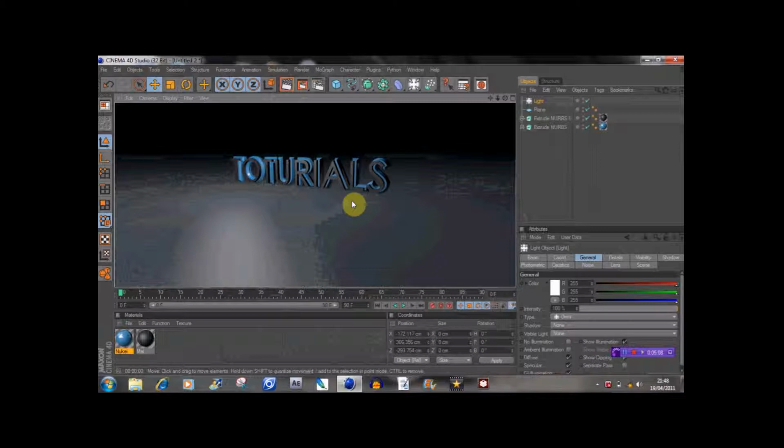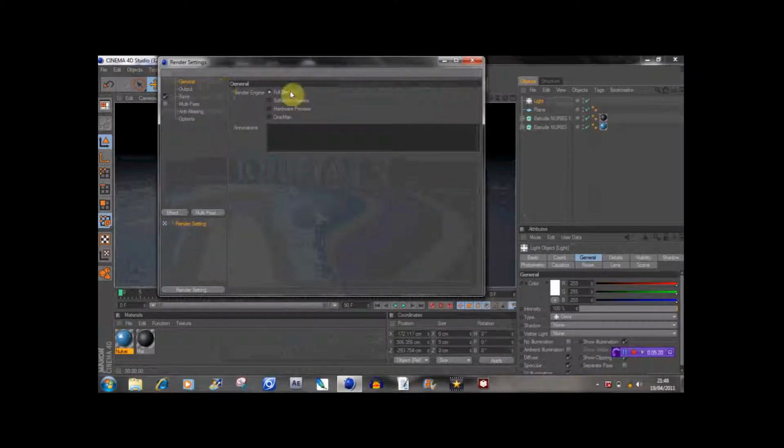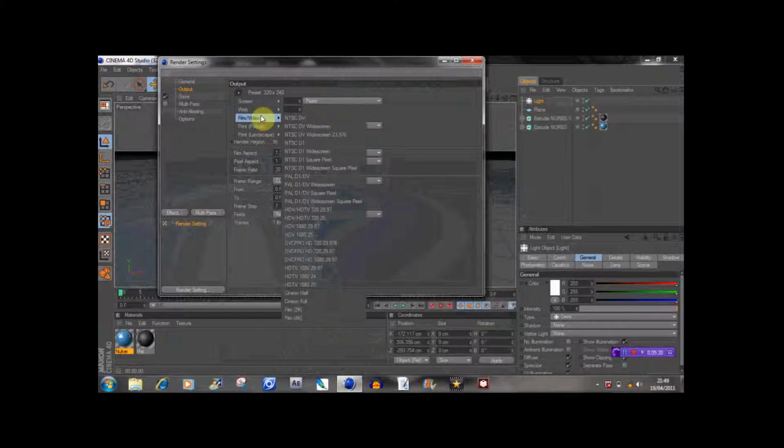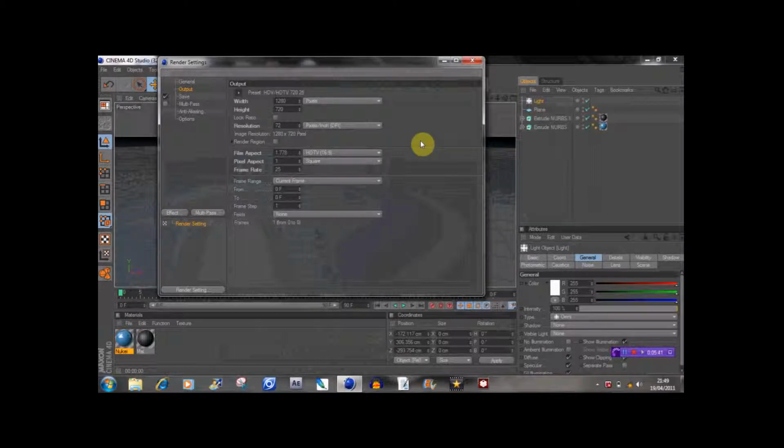So if I just take you through the render settings, just so you can get the best possible outcome. So if you go up to this little icon here, click on it, and go to full render, go output, preset, go click on that right arrow and go to film/video and go down to HDTV 720x25, and that should be all fine.